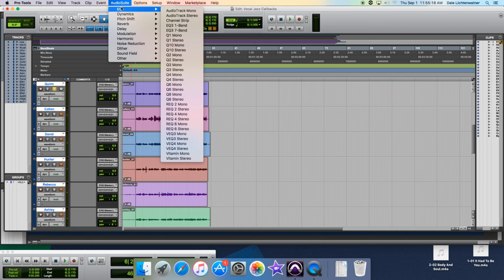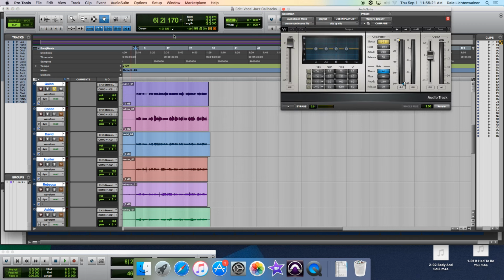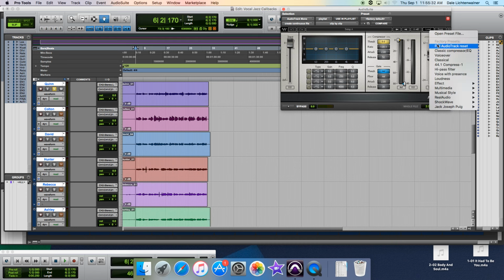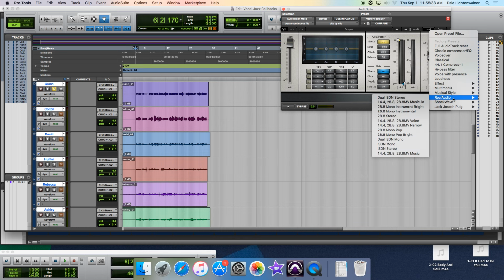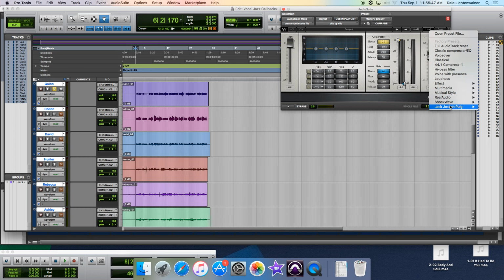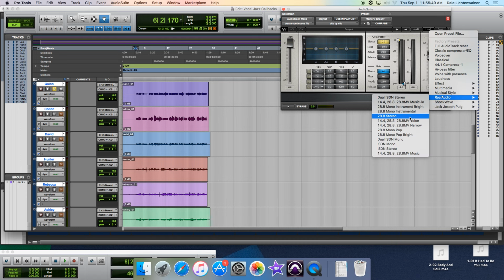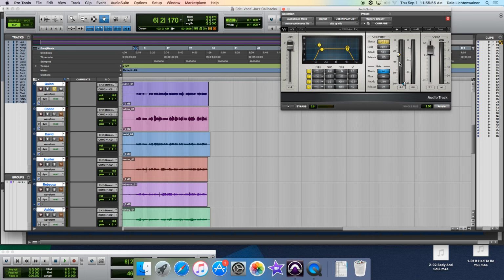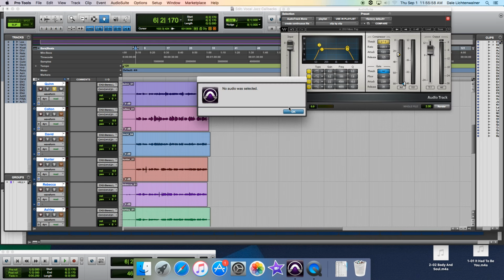Kind of gave a little bit of effect to it. Now we're also going to go back here and do an audio track mono EQ to see if maybe something will sound a little bit better. So let's load something. I think probably something like real audio, maybe like a mono pop might help it. So then we're just going to listen to his voice a little bit.